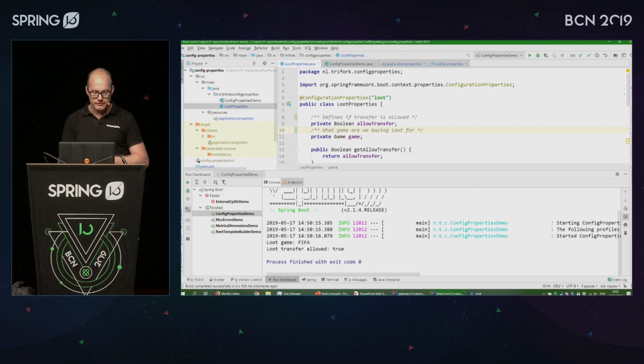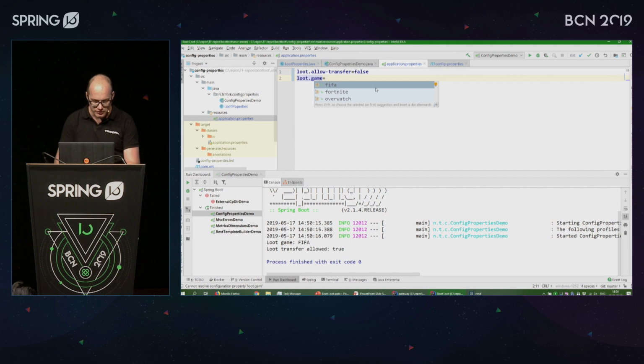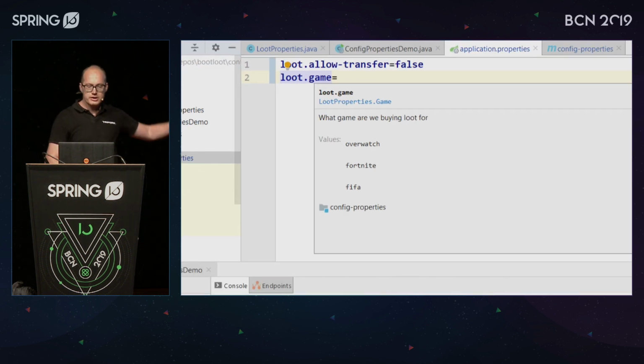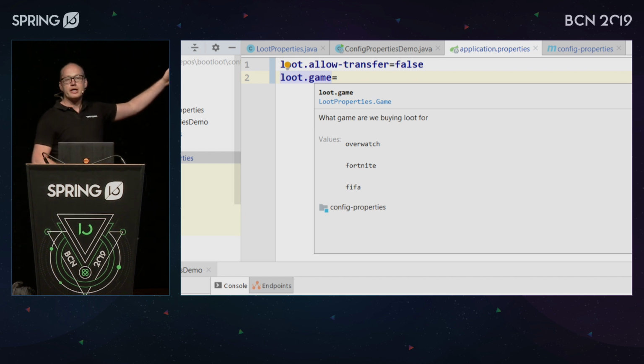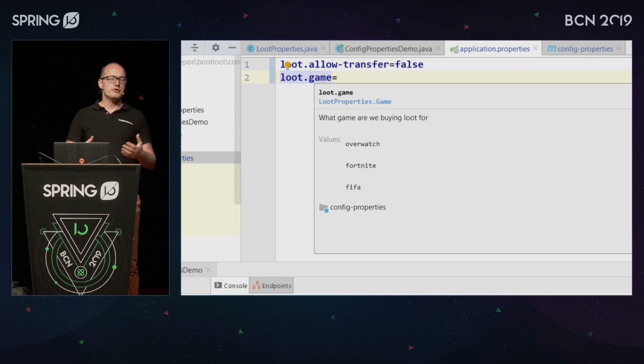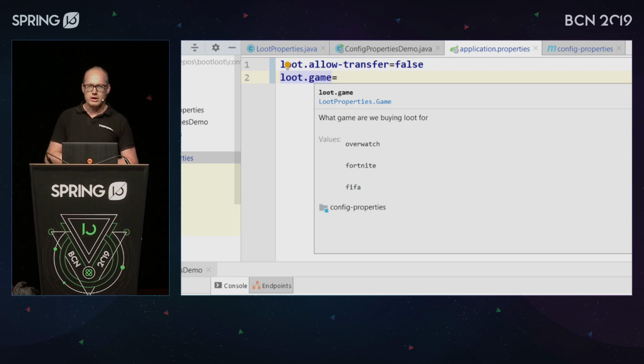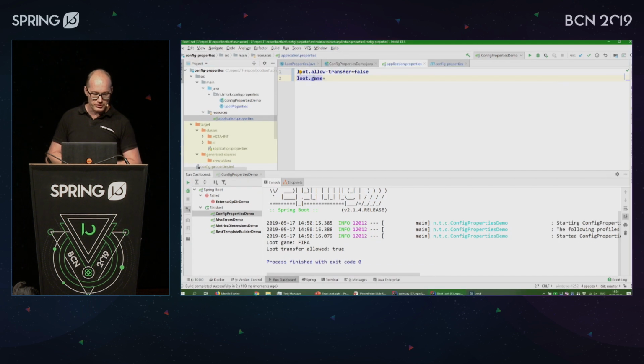It will be put in the same metadata file read by the IDE. And now if I go back here, I can actually see that, for example, if I start to configure this, there we go, let's do it like that. I can actually see the documentation here that says, what game are we buying loot for? Right? So this is perfect, because this means that I can actually start to discover the available configuration as a developer on the application that I'm working on with my team. See what values are there. It will also show you default values if you have configured anything like that. And you can provide some built-in documentation as well.